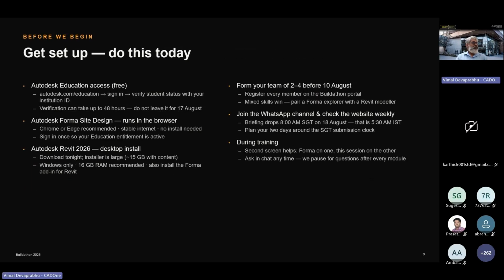Before we begin, this is what I want you to do. Those who do not have access to the products, first and foremost, create your sign-in, verify your student status with your institution ID, and don't leave it till the day of your competition. Try to do this earlier so that you can start accessing your products.